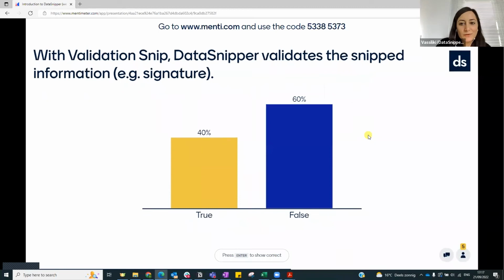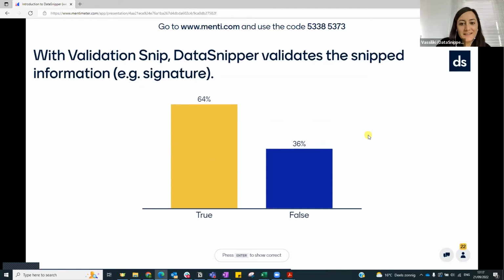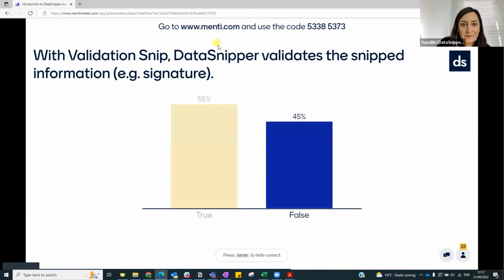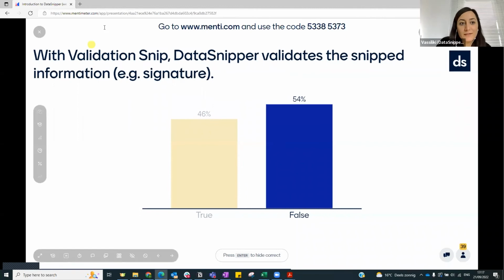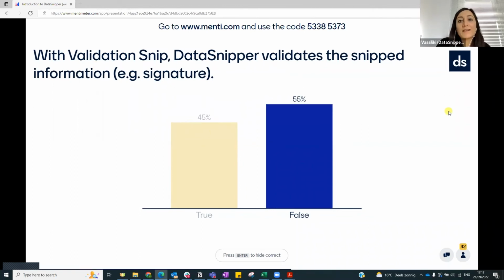Another question, with validation snip, DataSnipper validates the snipped information. Is this statement true or false? This is a trick question. The correct answer here is false. It's not DataSnipper that performs the validation. It's the user using their professional judgment. And you just use DataSnipper in order to highlight what you have validated. So you use the validation snip in order to highlight something that you have validated yourselves. So the correct answer is false here. It was a bit of a trick question.